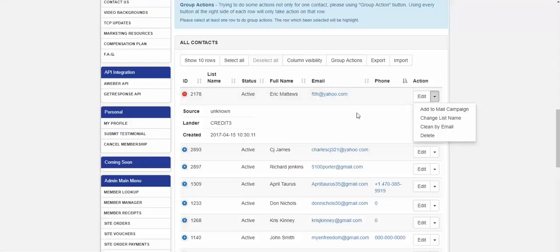And to find out what capture page they came in on, you hit the plus sign. See the plus sign right here, and it says lander name. That way you know what page the lead came in off of.